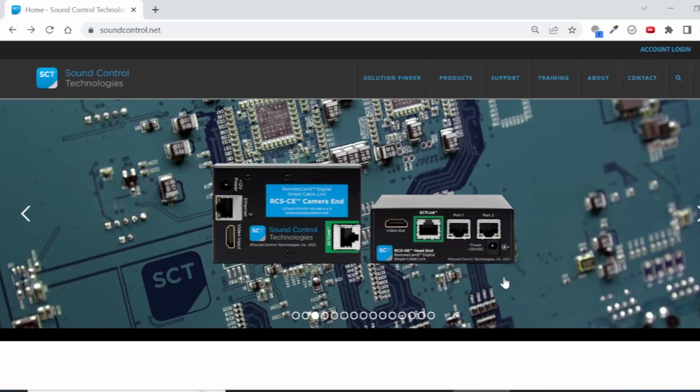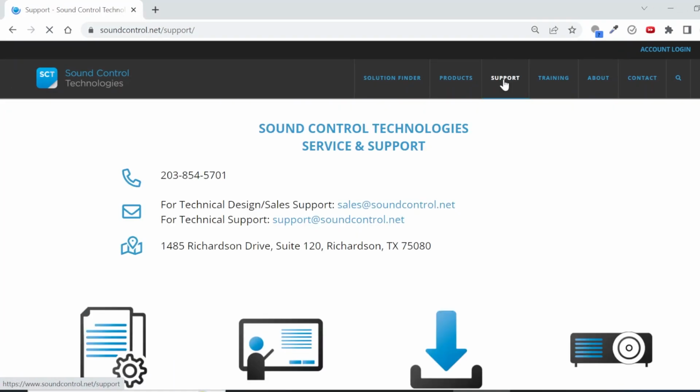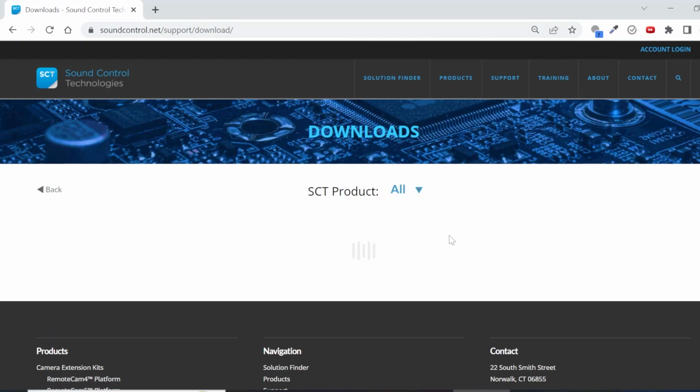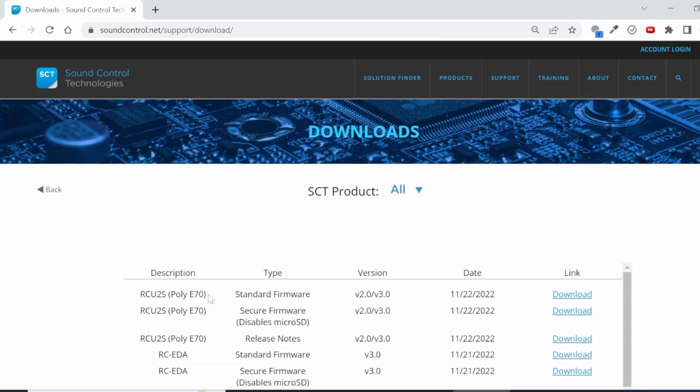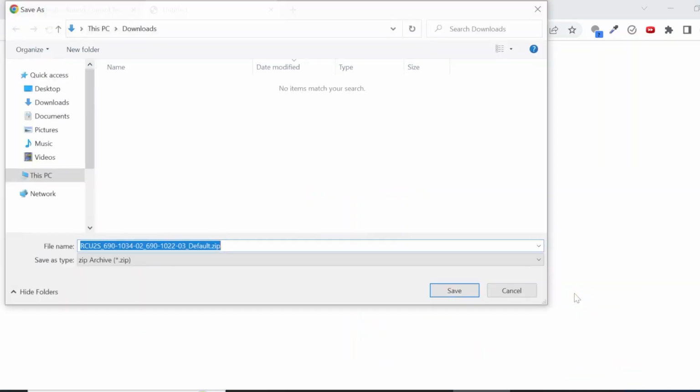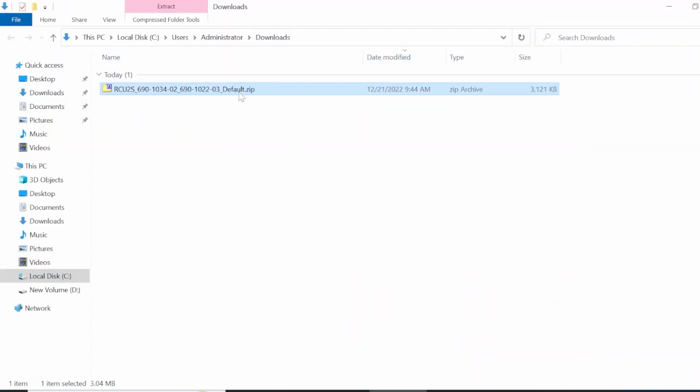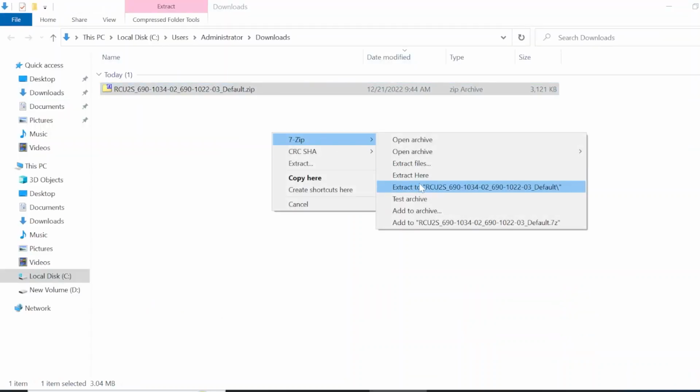Start by heading over to the support page at soundcontrol.net. Click on Downloads, then find the RCU2S standard firmware link. Download the file, find it on your computer, unzip it to a directory on your computer.